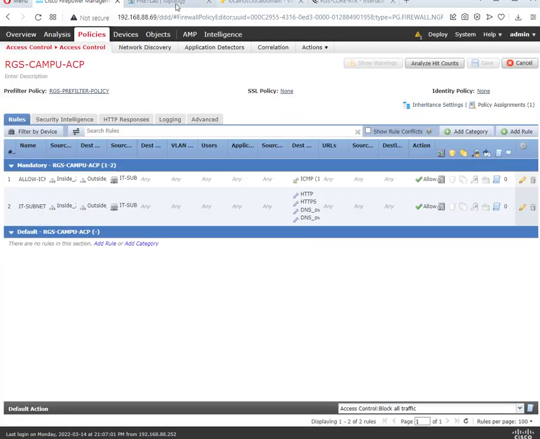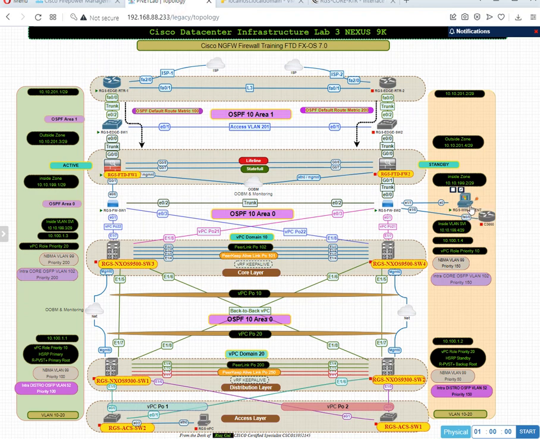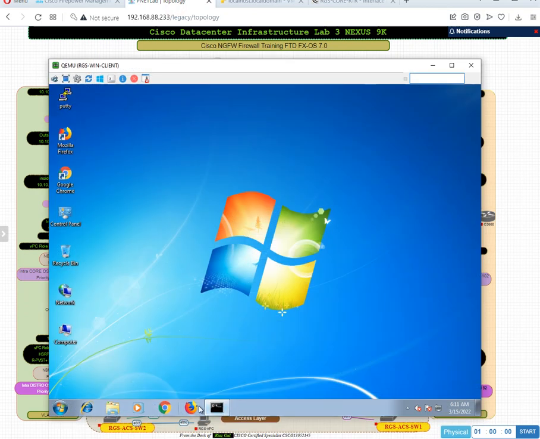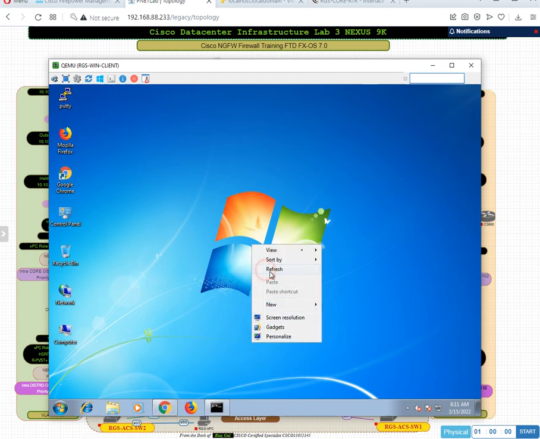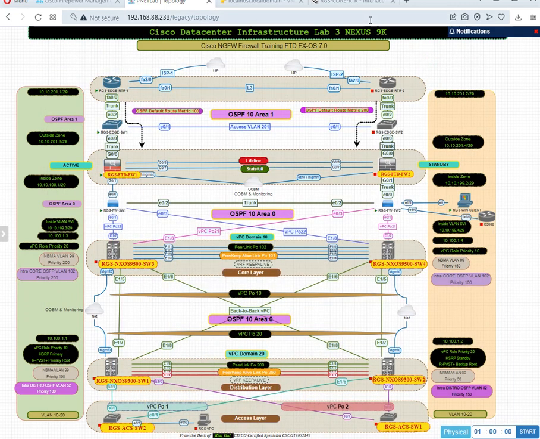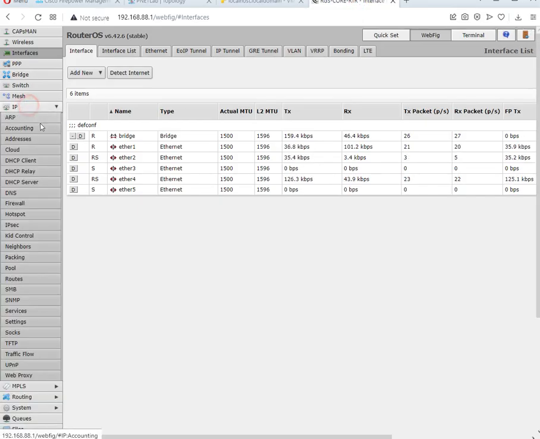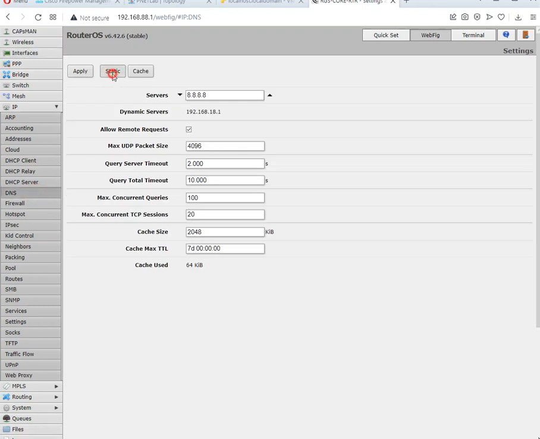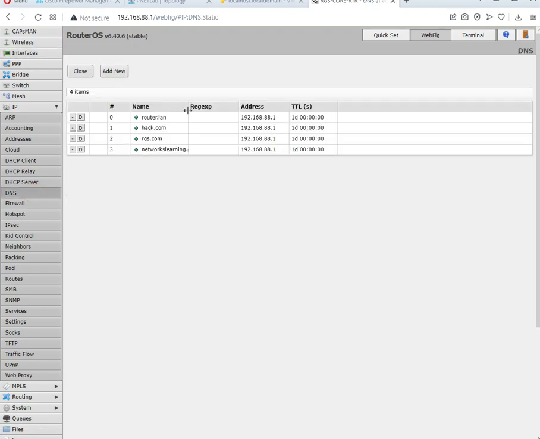So let's go to our client machine, which in this case is a Windows client, and test the URLs first. We will test two things. One, we will test with the social media Facebook site, and another URL that we can block. I have created a local URL on my WAN router, which is connected on the outside of the firewall, and over here I can show you I have created a DNS entry with networkslearning.com.